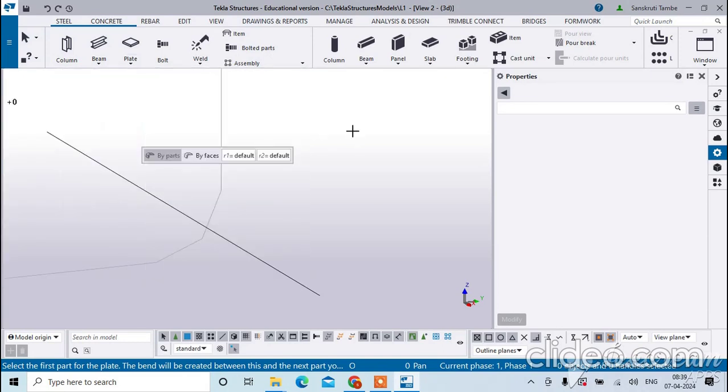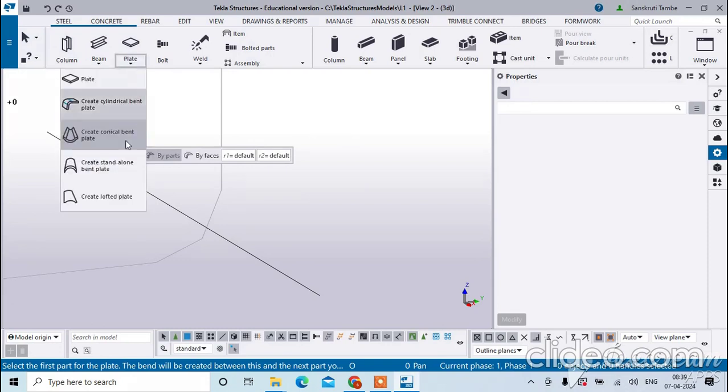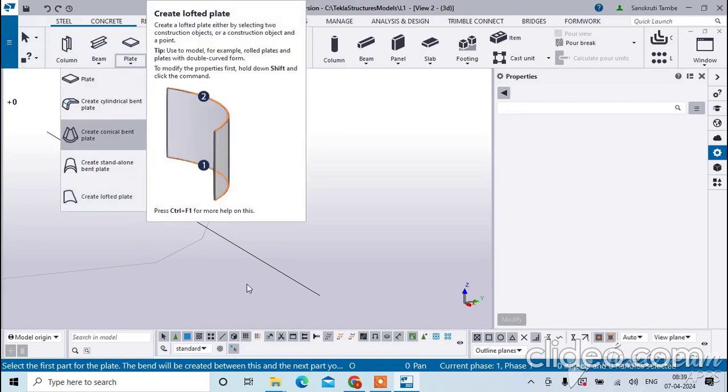Okay, now in the next class we will discuss the remaining two types of plate, that is standalone bend plate and lofted bend.